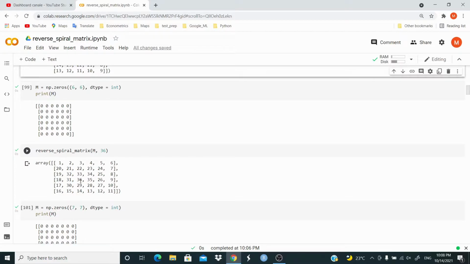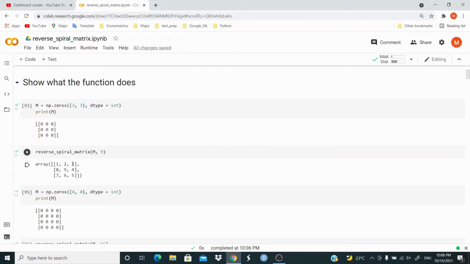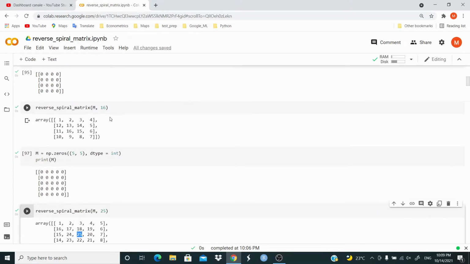Another main point that we have to take care of is the rotation. Here, when the matrix is odd, rotation goes from right to left, top down, left to right, bottom up. It starts again. But when it's even, it goes from left to right, bottom up, right to left, top down, and starts again.